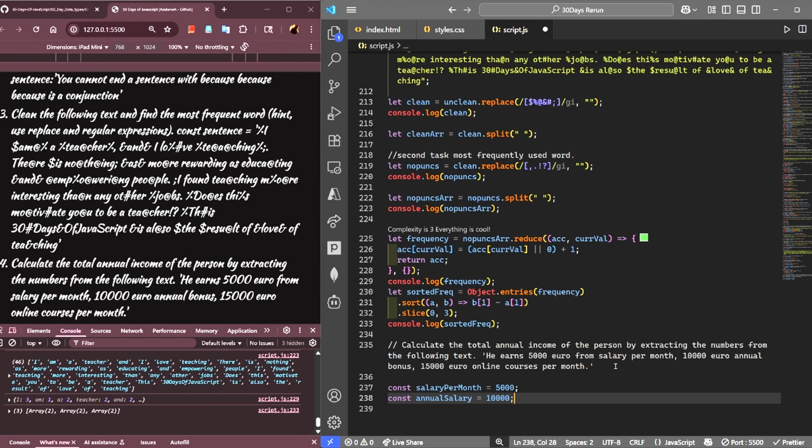Since the reduce method is returning an object, we have to use Object.entries, because sort is an array method. If we didn't use Object.entries, it wouldn't know what to do. So we use B at 1 being the value. We're sorting by the number, that is the frequency of the word, the value.